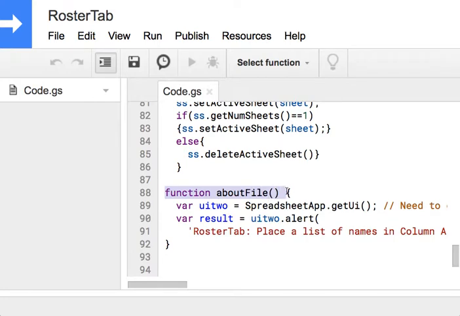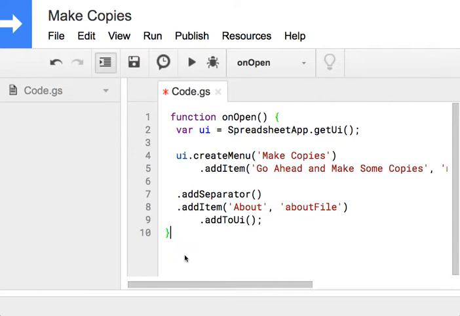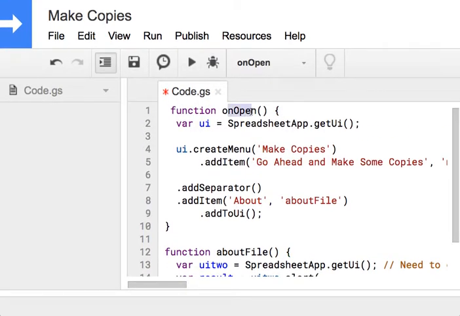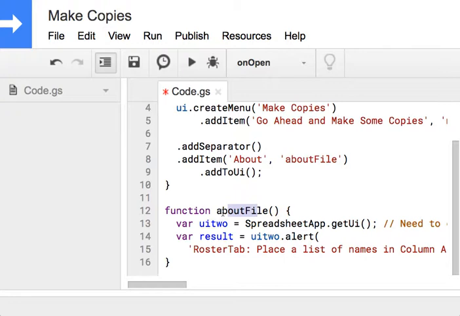So I start with function. I get the curly brace, I copy it all the way down to the bottom curly brace, so I capture the entire function, copy it, and then I come back here into my code, the make copies code, and I'm just going to paste it. So now I have two functions. I have an onOpen function, and I have an about file function. So notice your function is about file with a capital F, and then up here I have add an item where the function is about file with a capital F. So these match. So in the menu, the item about will run this function.